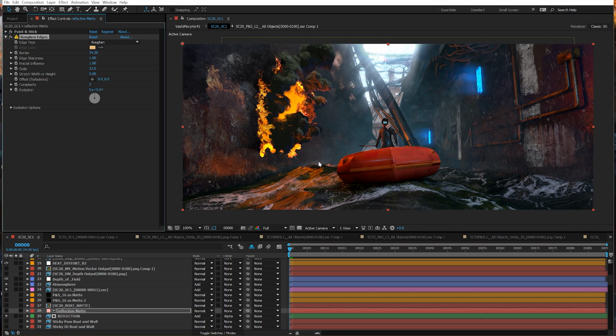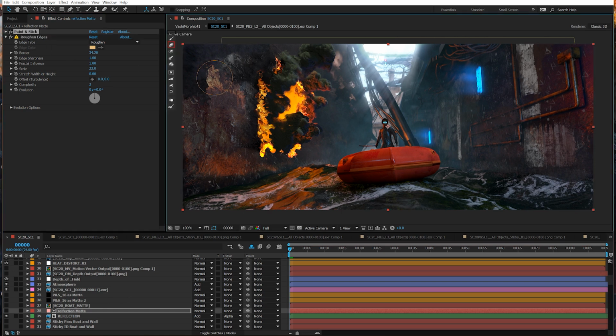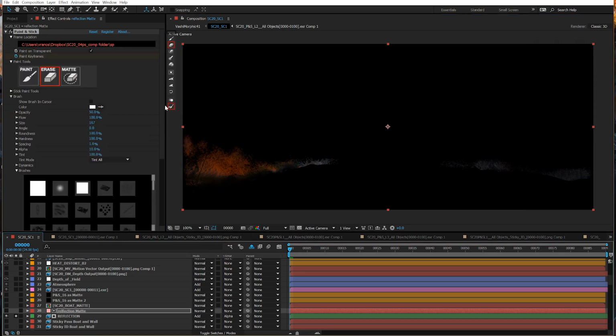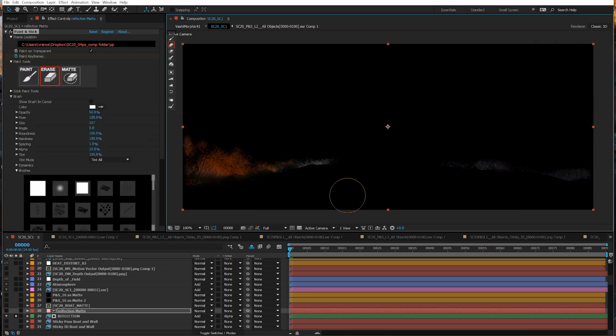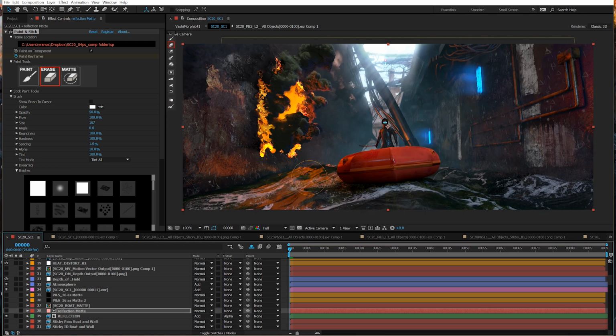Maybe the last thing is, it looks a little bright back here. So I'll grab Paint and Stick again, and I'll just make sure I have my erase tool selected. I'll solo my reflection pass again, and turn on the real-time drawing, and I'm just going to erase a little bit of this. I think that'll look a little bit better, so I'll turn this back on in the comp. And it does. Okay, so now to stick this down.